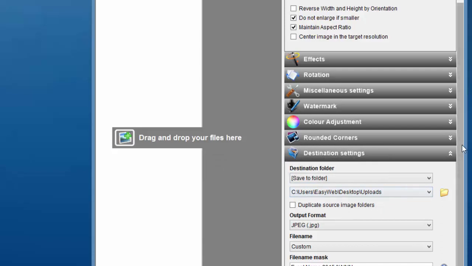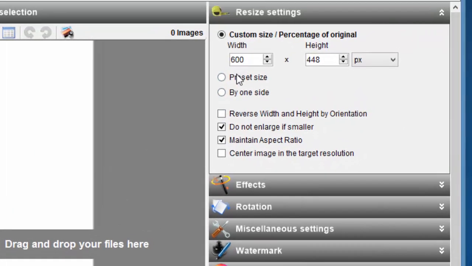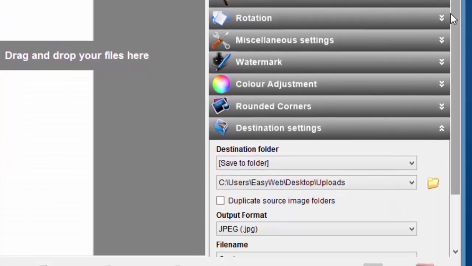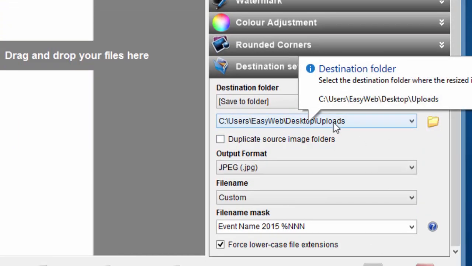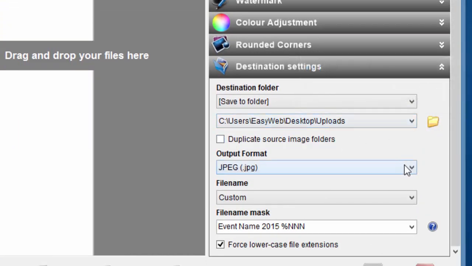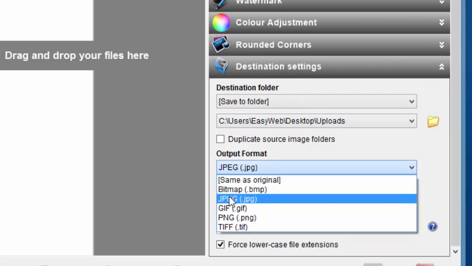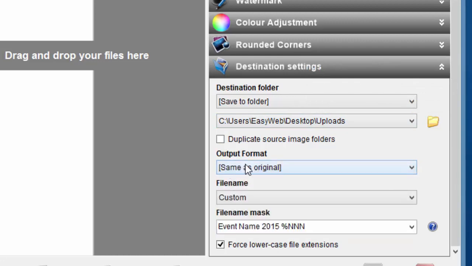So we have up here the size that we're going to be resized to, the two maintain aspect ratio and do not enlarge if smaller. We've now got an output folder which is the uploads. I will always recommend that you choose JPEG. When you first install this software, it'll have same as original for the output format. However, we've always found that the output format is not necessarily good to have the original, because not all cameras, phones, etc. save as JPEGs, and JPEG is a compressed image which still holds a good quality.